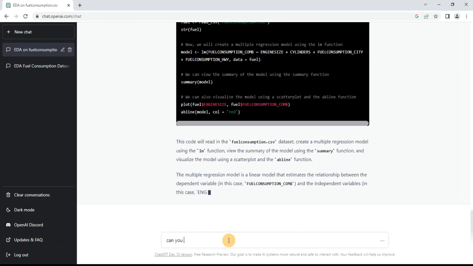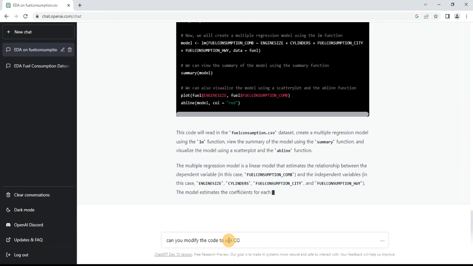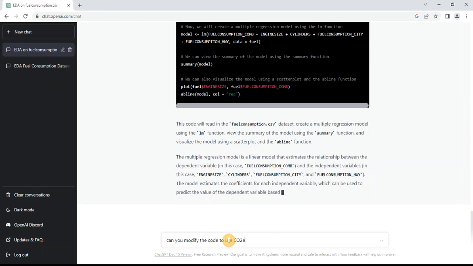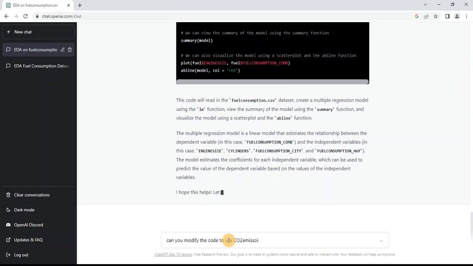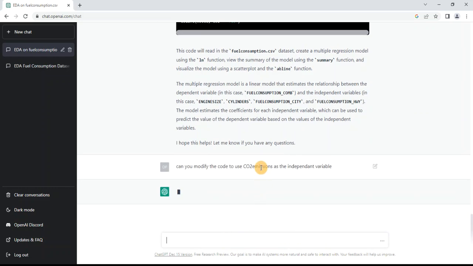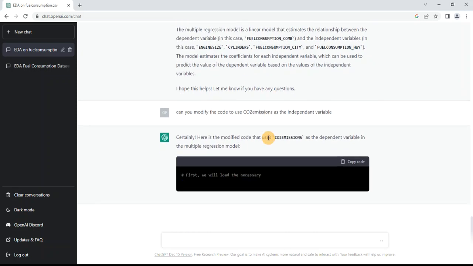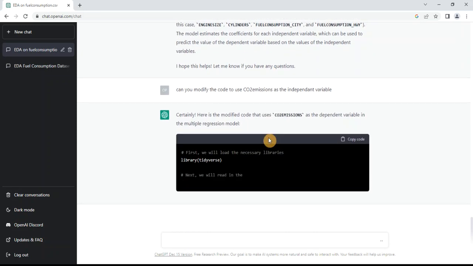Can you modify the code to use CO2 emissions as the independent variable? Let's see. So hopefully, I would like to predict the CO2 emissions. So let's see if it's done that.